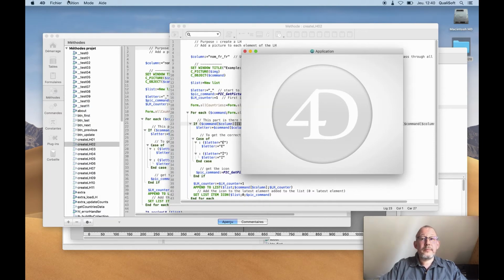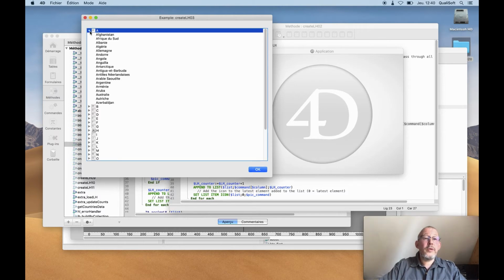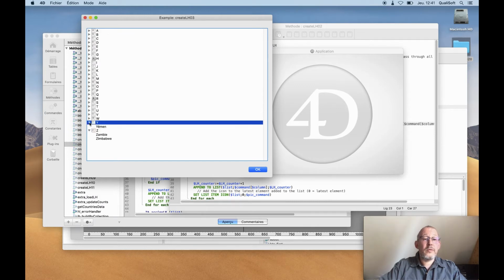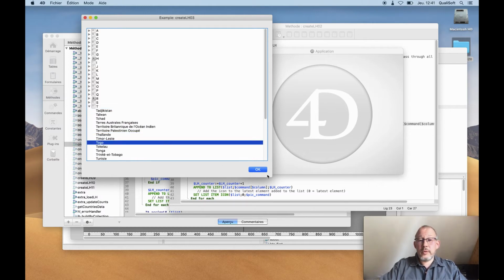Now, about the third example. Exactly the same, except I reduce the list to the first letter, and then I add the information as a sublist for each letter. So it's like an alphabetic sort, an alphabetic tree. How to do that?